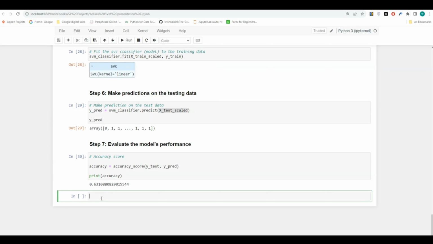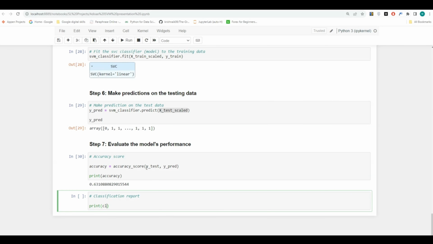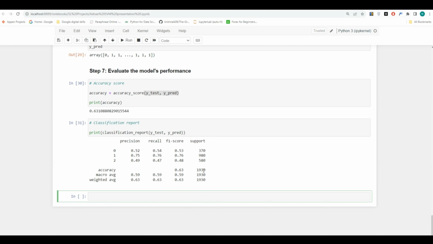Okay, so we can also check for model performance when we look at the classification report. We just print the classification report for the Y test and Y prediction. From that, we can see that the classification report provides a detailed summary of the performance of the support vector machine on multi-class classification. In the classification report, we are including the metrics precision, recall, as well as the F1 score.